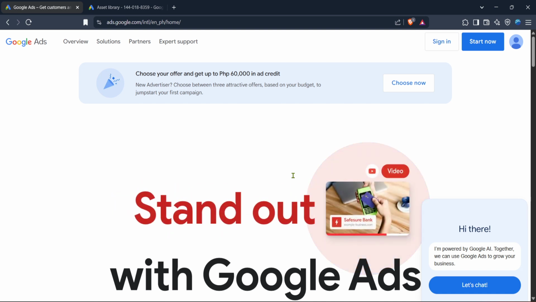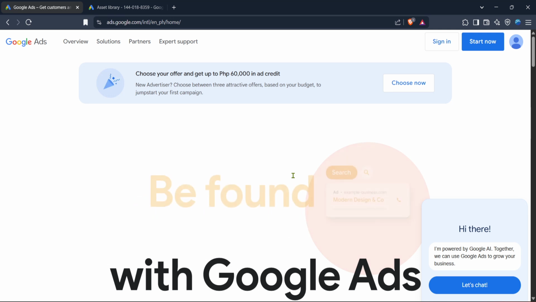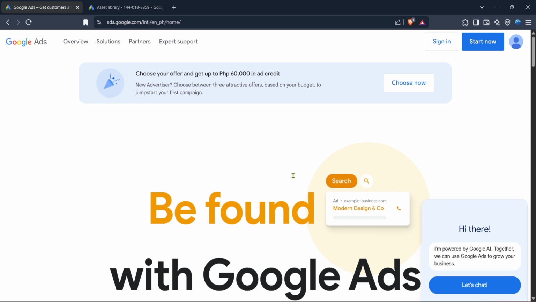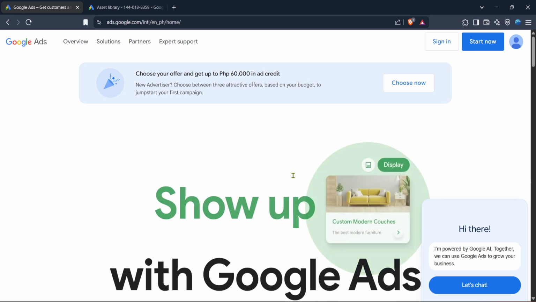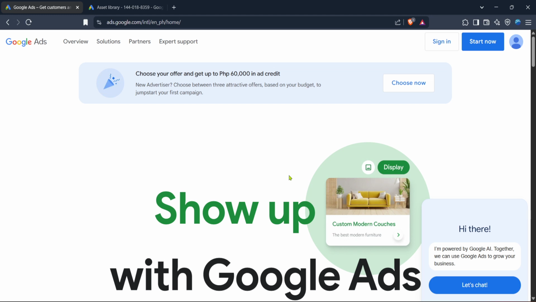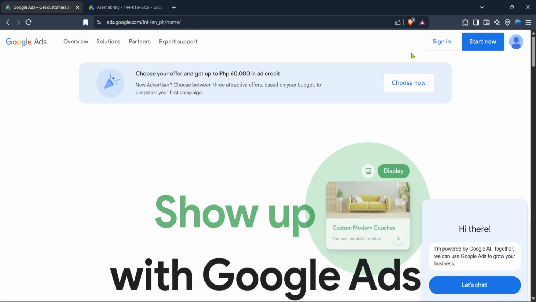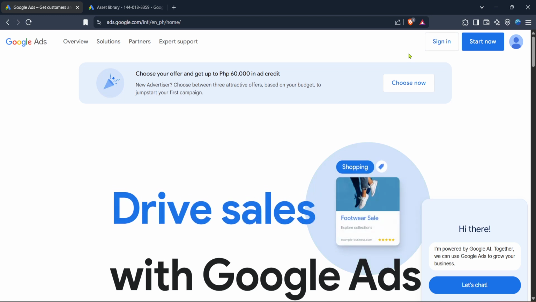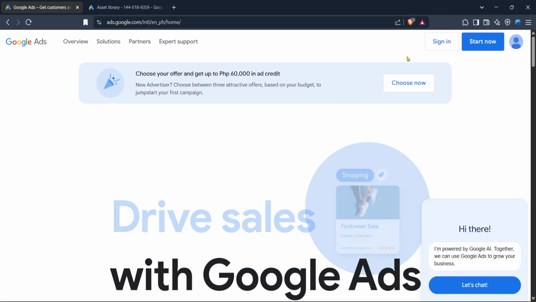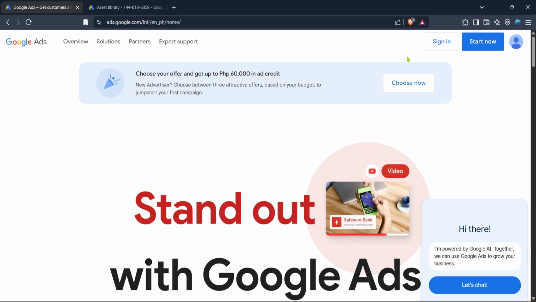Let's dive right in. First, start by navigating to the Google Ads homepage. This is your hub for managing all your ad campaigns. If you don't have an account yet, you'll need to create one, but for now we're focusing on those who are already up and running. Once you're on the homepage, locate the sign in button in the top right corner and click it to access your account. After signing in, you'll be directed to the Google Ads dashboard, your control center for everything advertisement related.